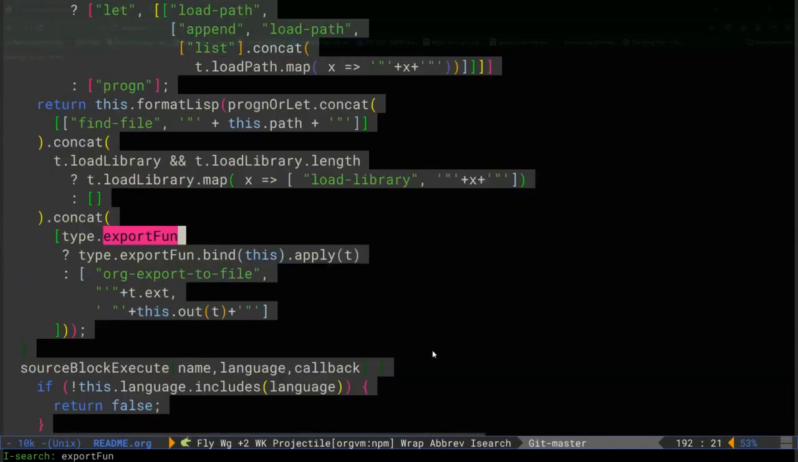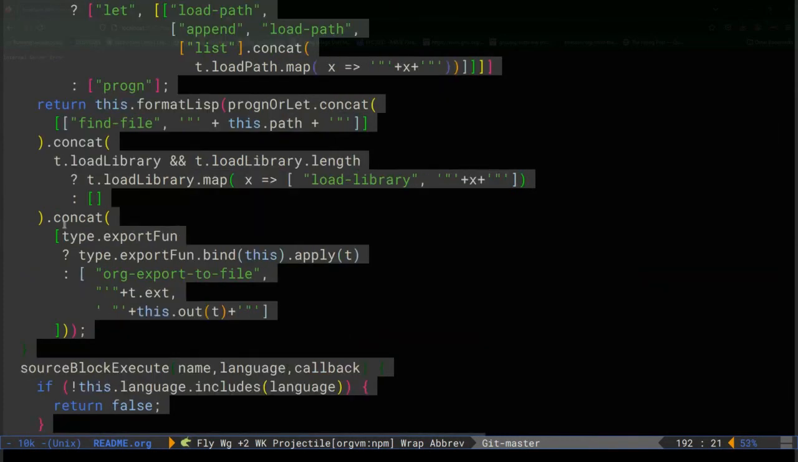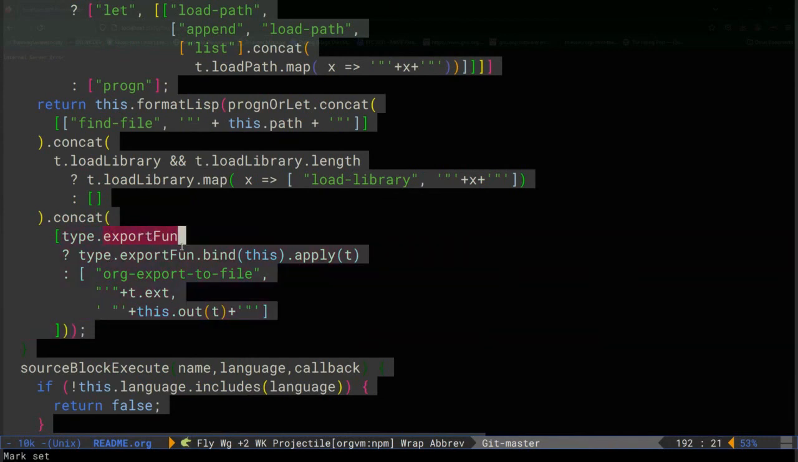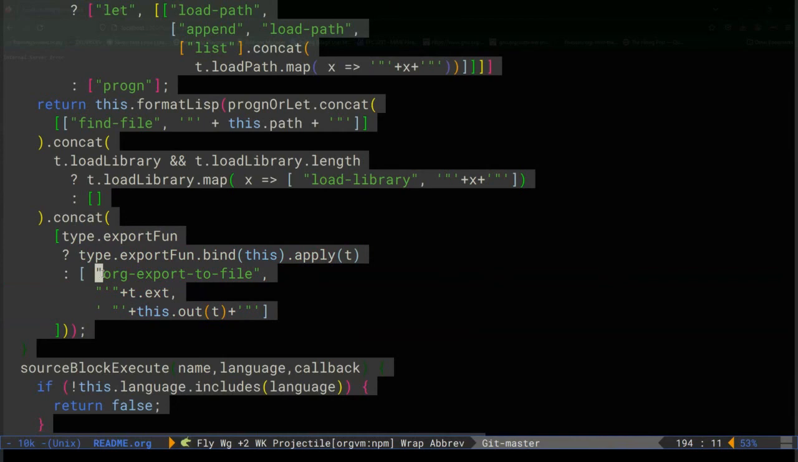Let's go see how that's used. At the very end of what I just skipped over, the detailed how the org export process works, you'll see that I am ending with a step to call the export function. Here, I look to see whether I have an export function property. If I do, I call that function. And if I don't, I build this list with the default org export to file function using the file name and an output file name.